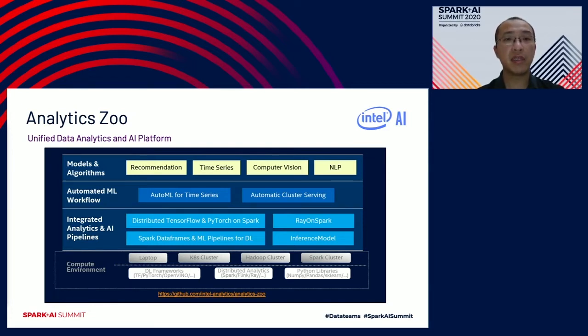On top of this pipeline layer, we also provide an automated ML workflow layer so that we can help users automate a lot of the manual tasks in building these end-to-end machine learning applications. AutoML is one such example, and we will talk more about it in the following slides.